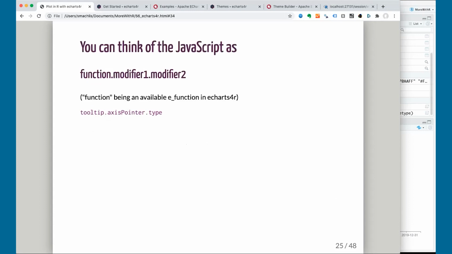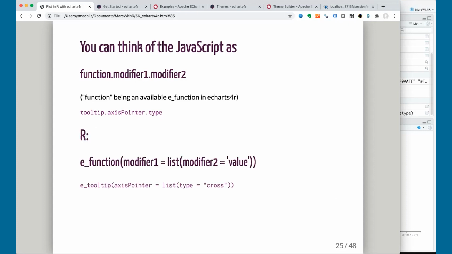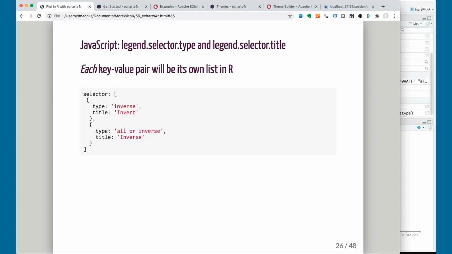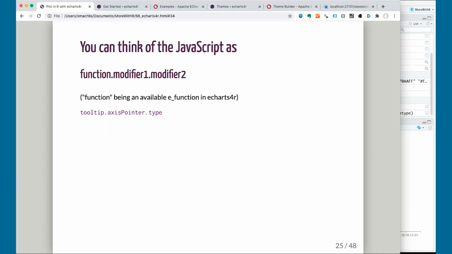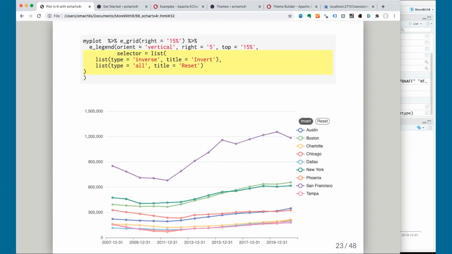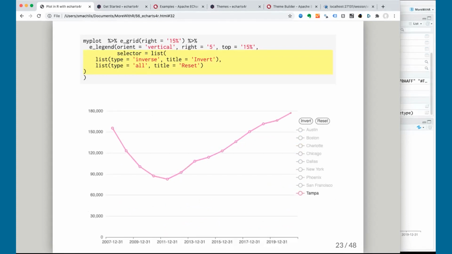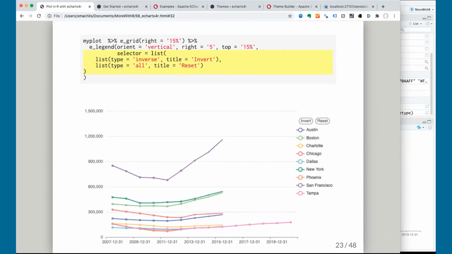Quick review. Here's what the JavaScript documentation looks like. And here's how we should translate it into R for eCharts. To create 2 selector buttons, this is the JavaScript syntax. And here's the R syntax. Each key value pair gets its own list within the selector list. Everything's a list, sometimes nested. That's it. So let's check out how the buttons work now. I do invert, I hit Tampa, I've only got Tampa, and now I can reset.